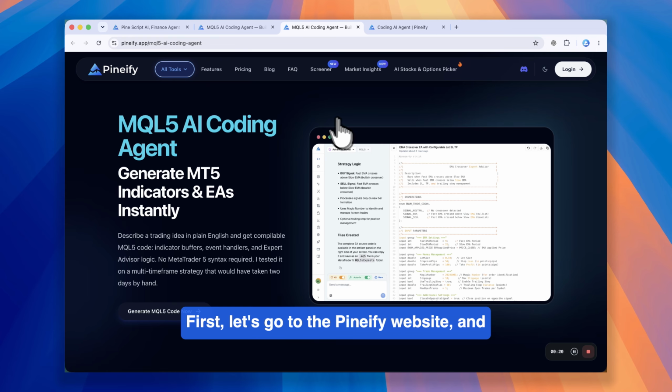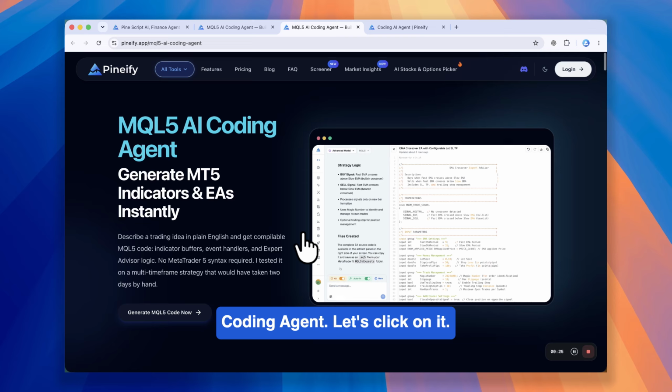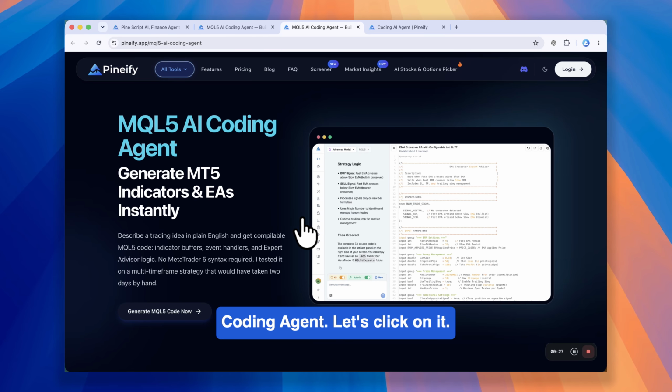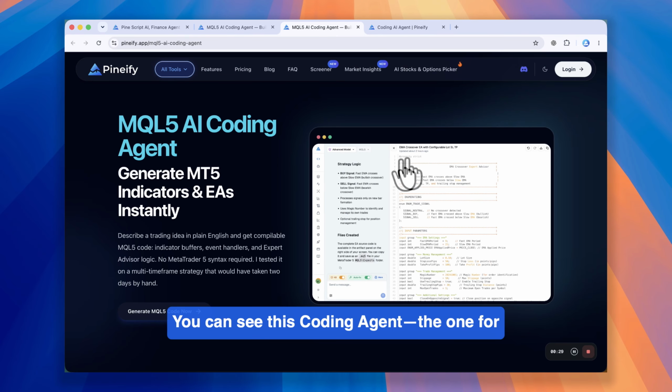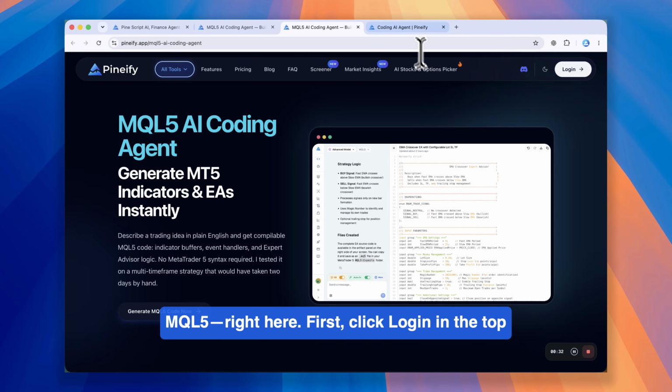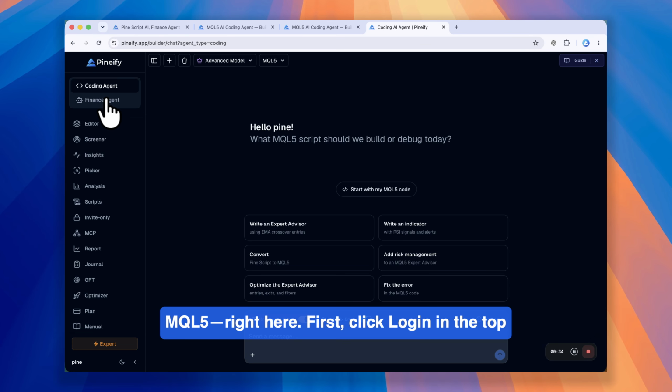First, let's go to the Pineify website, and on the page, we can find the MQL5 AI coding agent. Let's click on it. You can see this coding agent, the one for MQL5 right here. First, click Login in the top right.